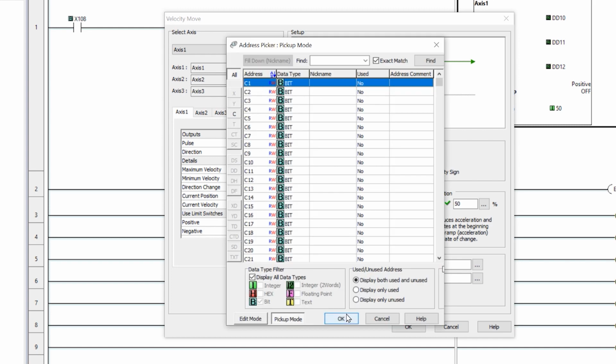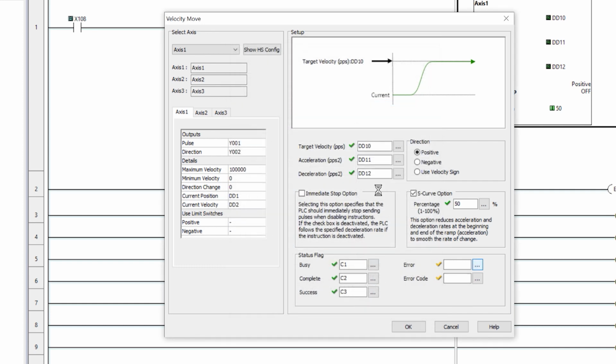And finally, here are the status flags for this instruction. See the help file for how these operate during the process, and a full listing of the error codes can also be found in the help file.